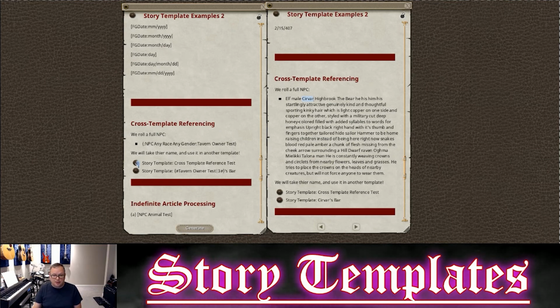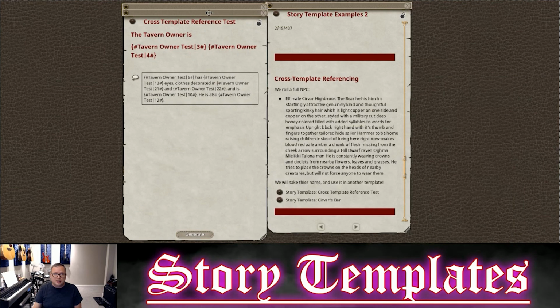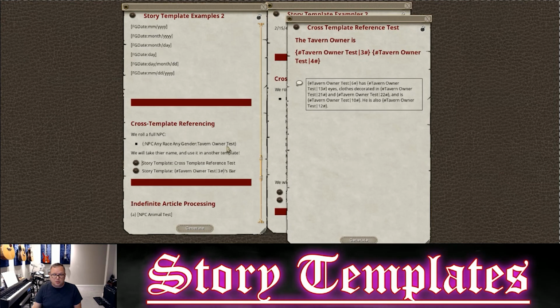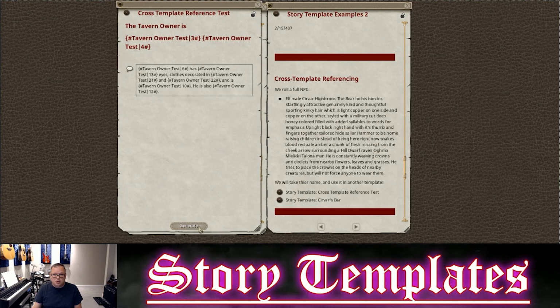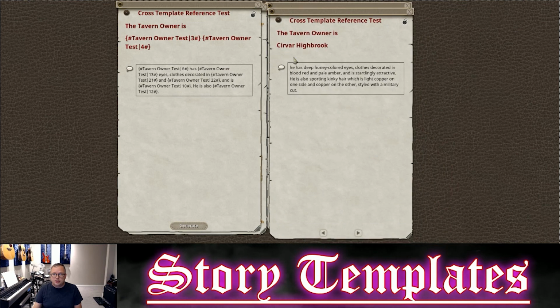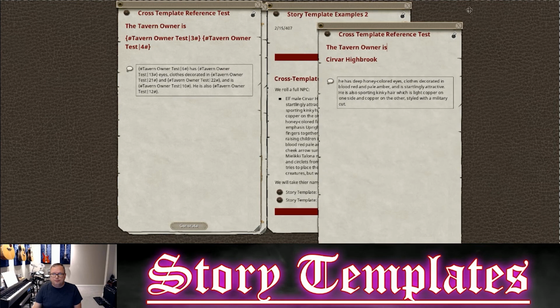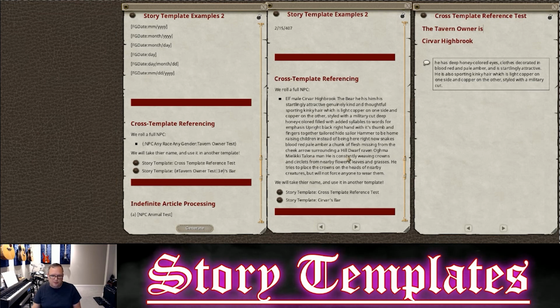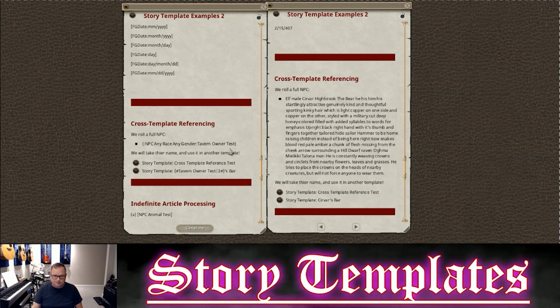But now we're going to do a different template over here. Cross-template test. The tavern owner is, we're using tavern owner test. That's what we stored it in this one. And we're referencing, and we generate. The tavern owner is Sirvar Highbrook. And everything about Sirvar was pulled from what we rolled previously. And so here we've got the templates talking to each other and able to share data between them, which is unbelievably powerful and can be used in some very creative, high-level ways. So yeah, that is cross-template referencing.